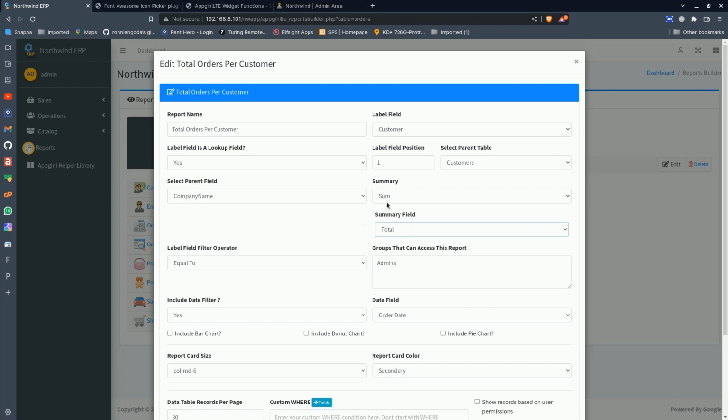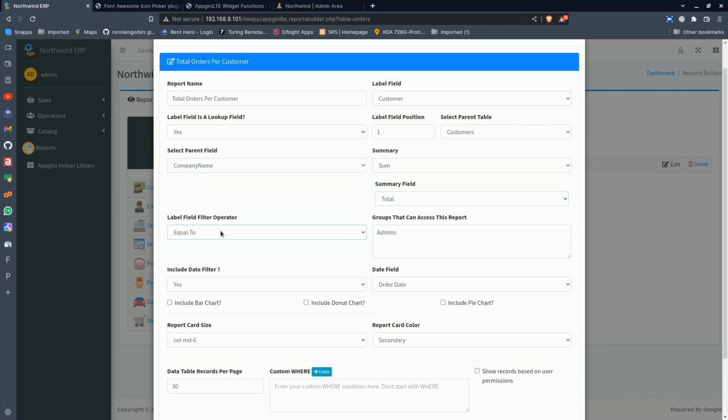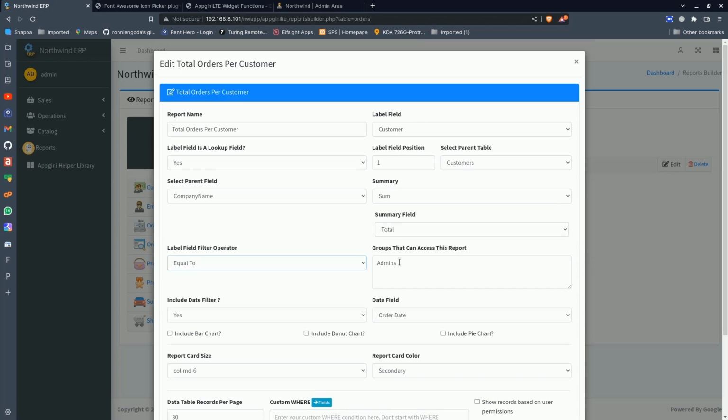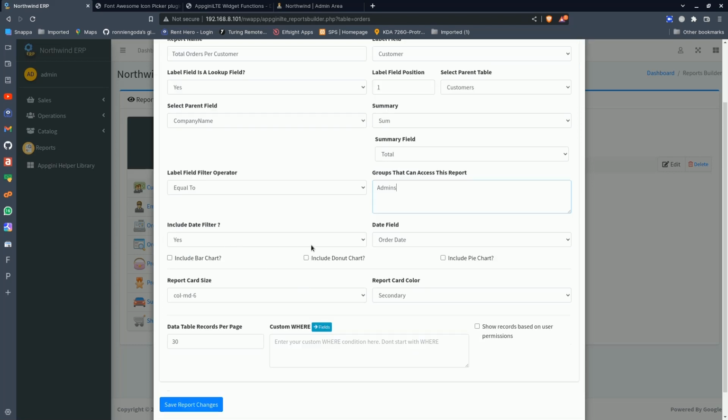You want the sum of the total, right? So equal to this filter operator. Then admins can access it. Then has date filter, yeah. So you can choose any other date. If you require the shipped date, you can choose whichever. But for now we are using order date. Then include a bar chart, donut chart? No, we don't want.